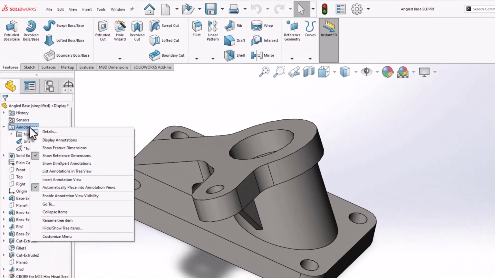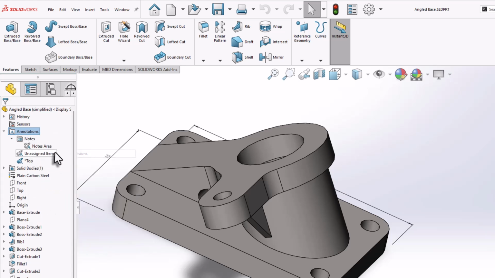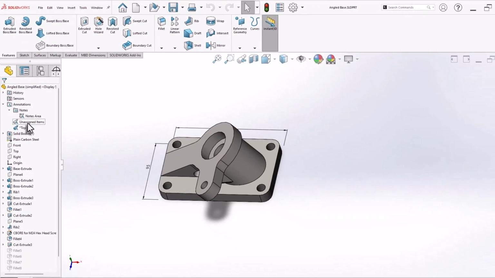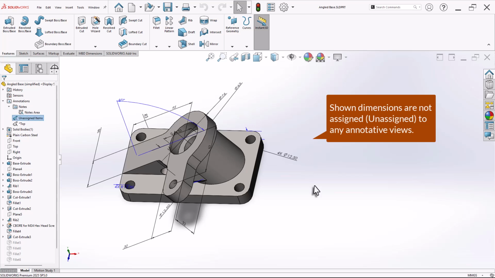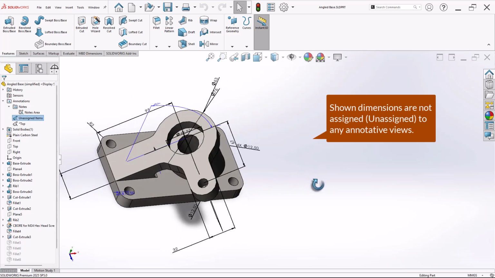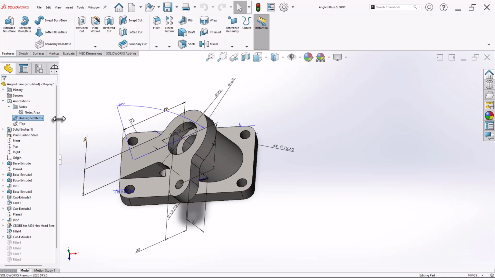At present it has got material plain carbon steel. On annotation folder, click on display annotations and also on show feature dimensions. Now we have two annotation views: one is top and second is unassigned item. Now right click and activate. So here you can see there are multiple dimensions which are unassigned.